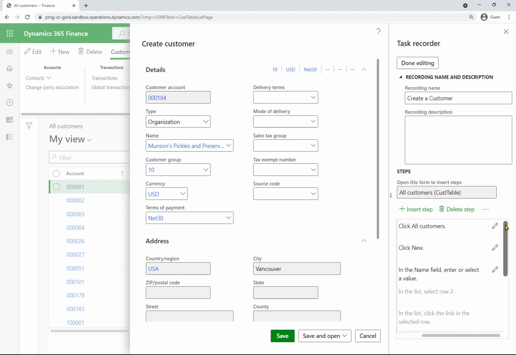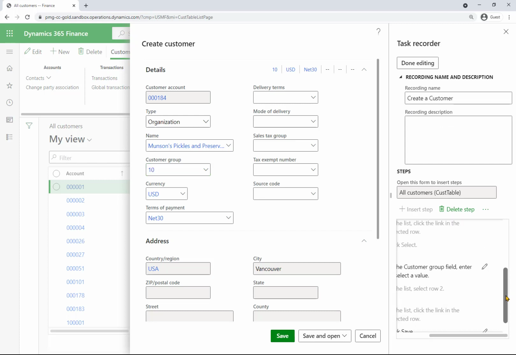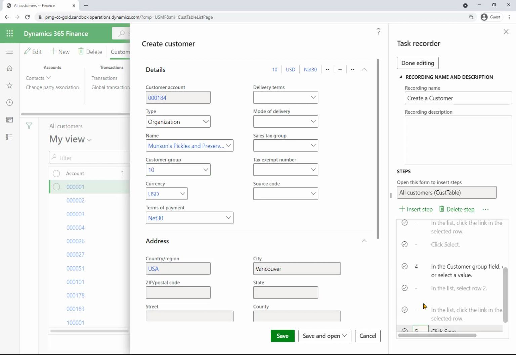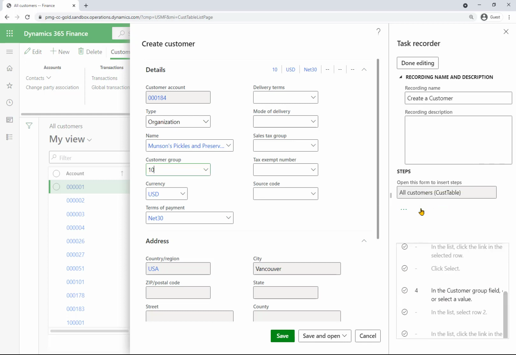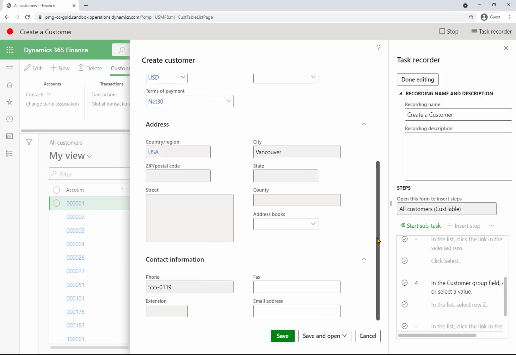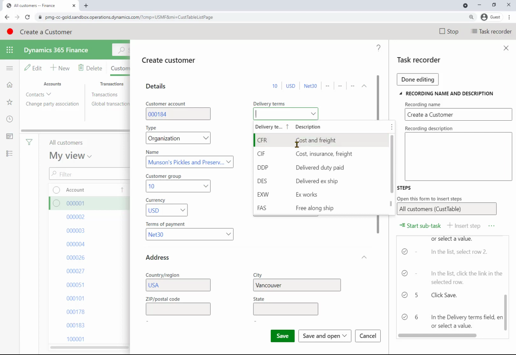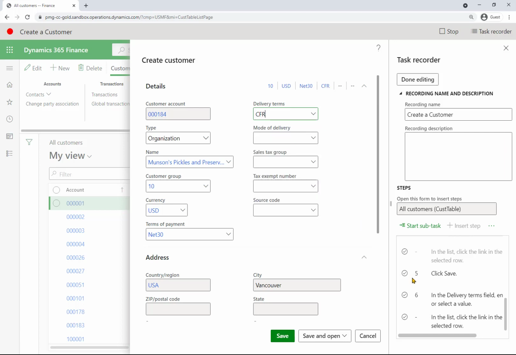Here are my steps right here, and I can go ahead directly inside them and edit if I wanted to. Here's where I can put in more or new text if I wanted to. I can also add new steps if I wanted to right here as well. So I click on Insert Step, and then the task recorder starts again. I can go ahead and actually do something here. So for example, this time I'll go ahead and say, check the delivery terms, choose something here. And now that has got added to my task recorder right here.